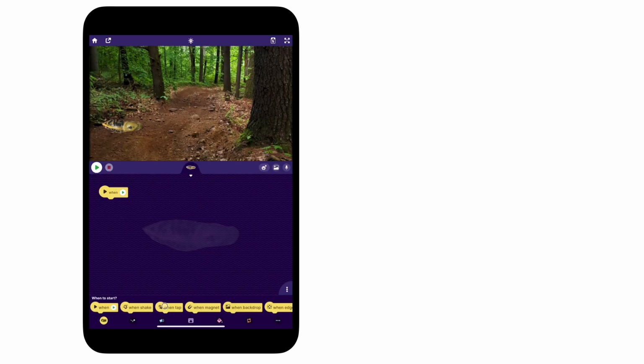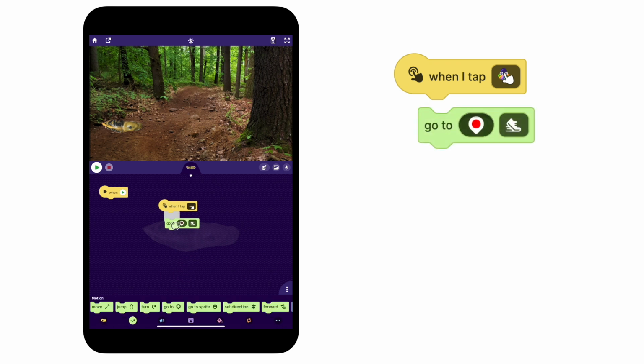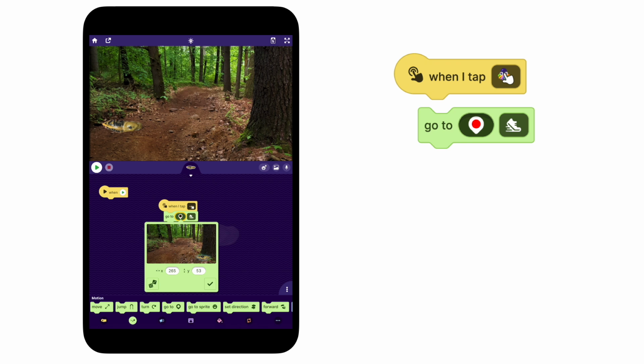Now, I'll program the slug to move across the screen when I tap on it. I'll start by using some of the code blocks at the bottom of the window. I'll drag a yellow "When I Tap" block onto the editor window. Then I'll connect a green "Go To" block to the "When I Tap" block, so the slug will move when it is tapped. I can show it where to go by tapping on the red location pin in the Go To block. There, I can drag the slug to the place on the stage where I want it to stop.